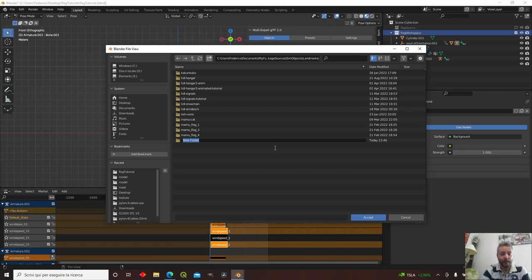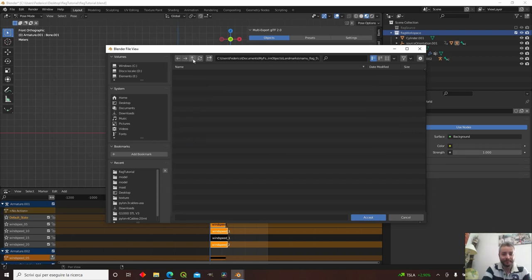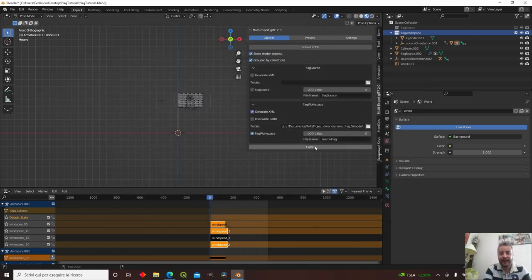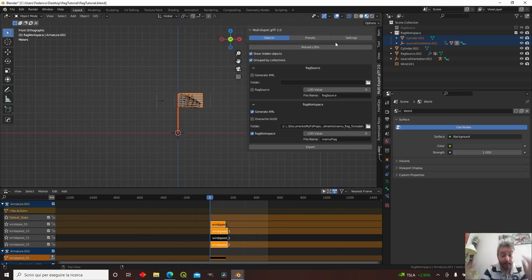new, it's gonna be Mamu flag, and this is the Mamu flag 5. And there's gonna be model and texture. And inside the model folder, we can export the XML and the GLTFs as long as the texture folder and as long as the texture file.